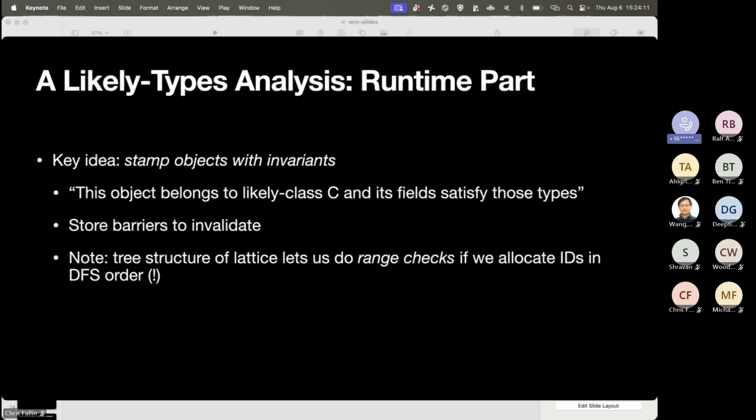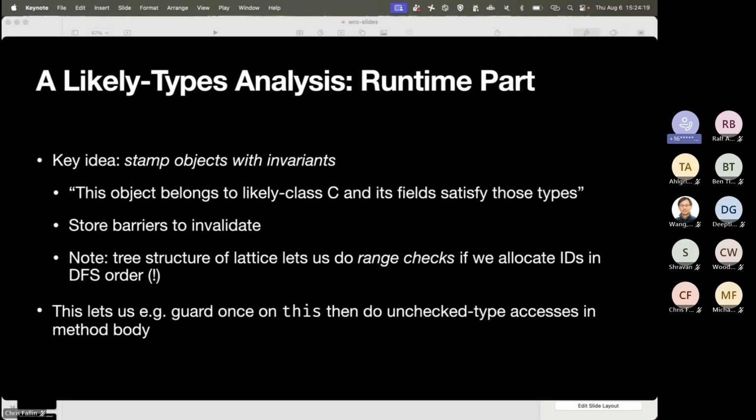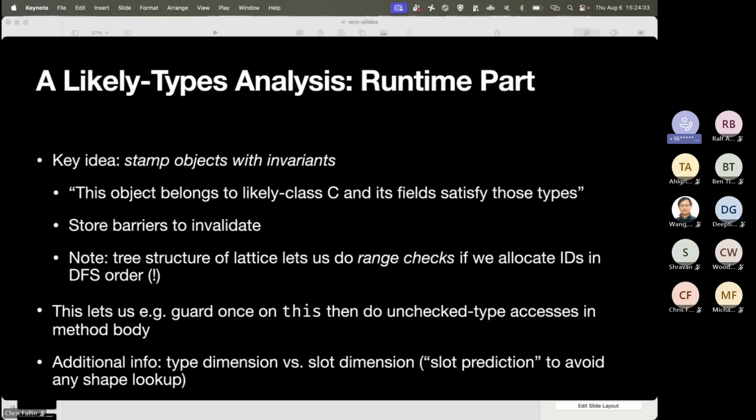The trade-off here is that at stores, we need to actually invalidate that bit if it's not. But we know statically what it should be because we know the class, because we know the types that flow through. Okay, and then the tree structure, I won't go into too many details here, but the tree structure plays nicely here because if we do it in DFS order, we can have range checks as well as individual checks, which is super nice.